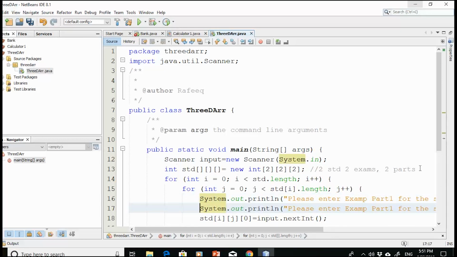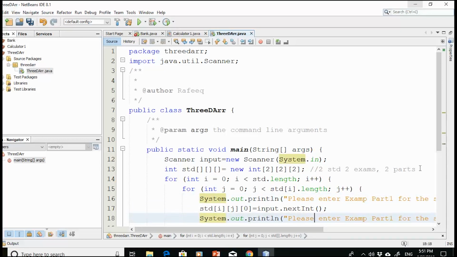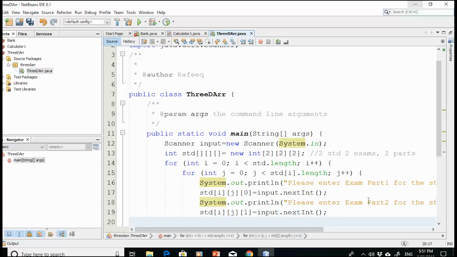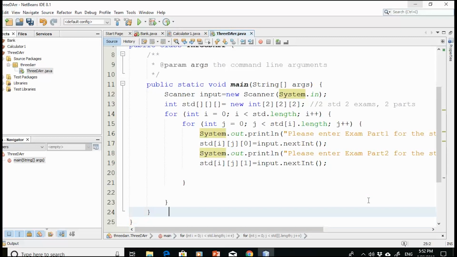And we'll do the same thing here. I'm copying the statement, and I will say please enter the second part of the test. And here I am doing this statement, copy. And here is the second part referred by the last dimension, the third dimension. So after that, we can say that we are done with this. And here we entered the data. So remember, we have two students, two exams, and two parts.